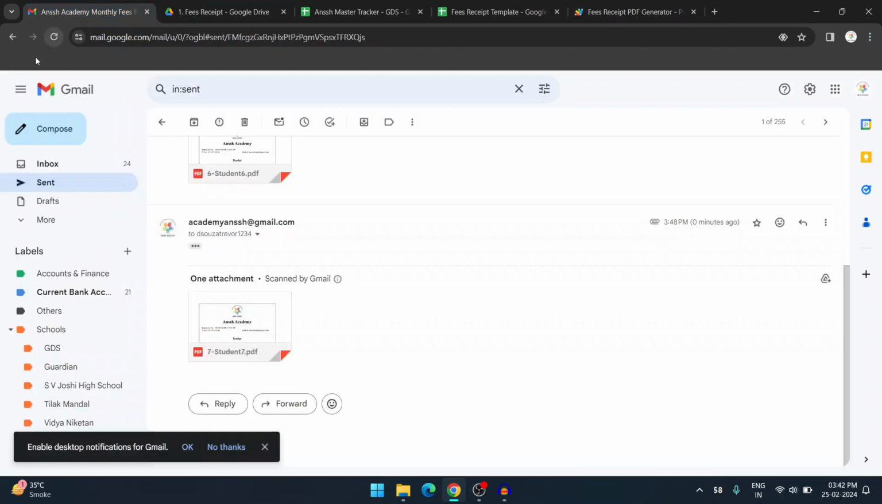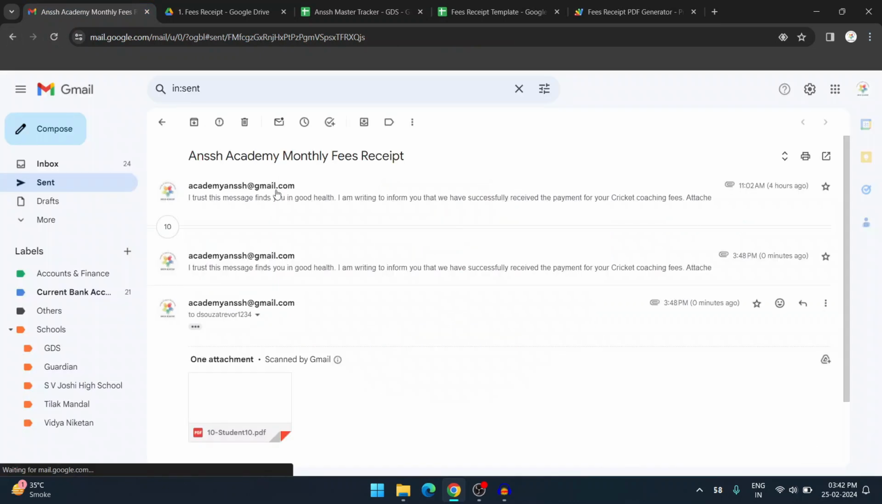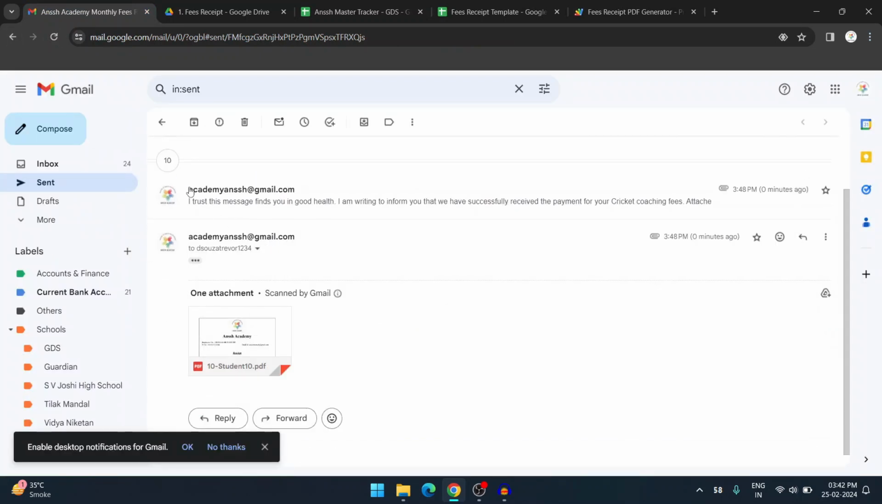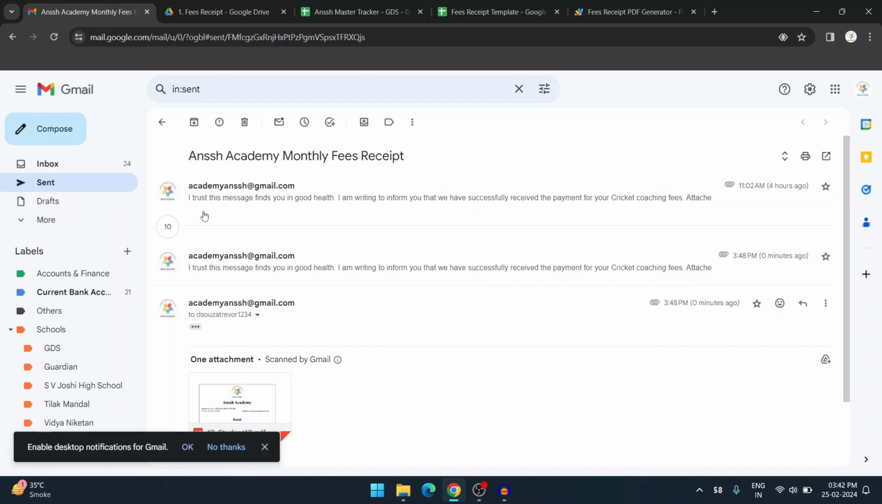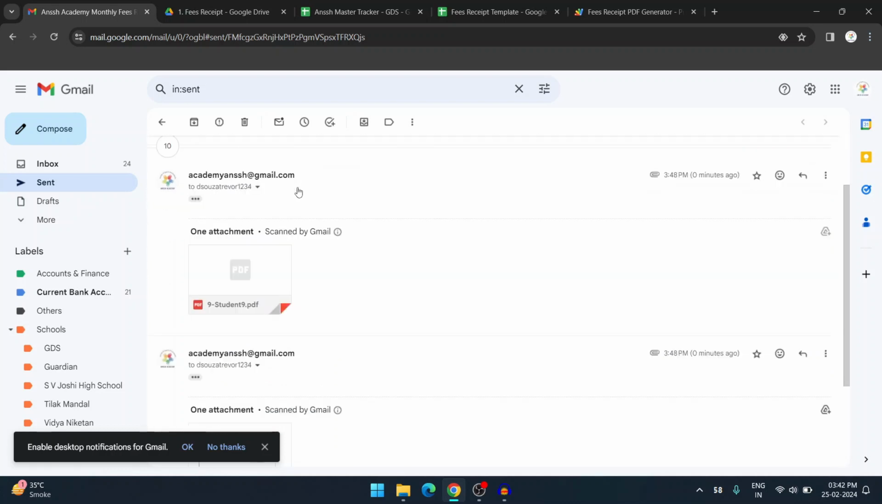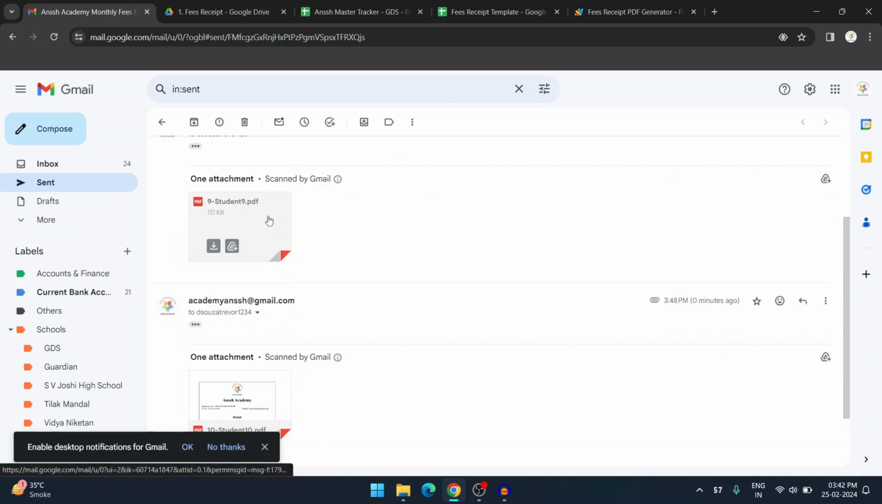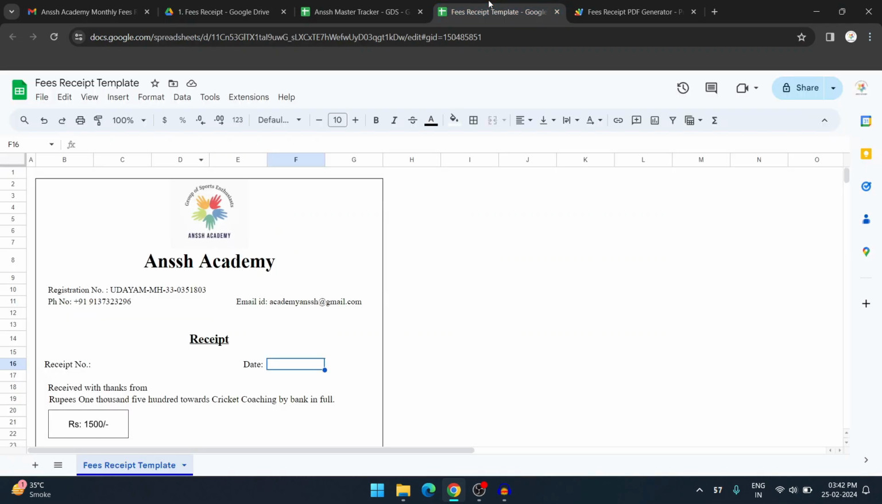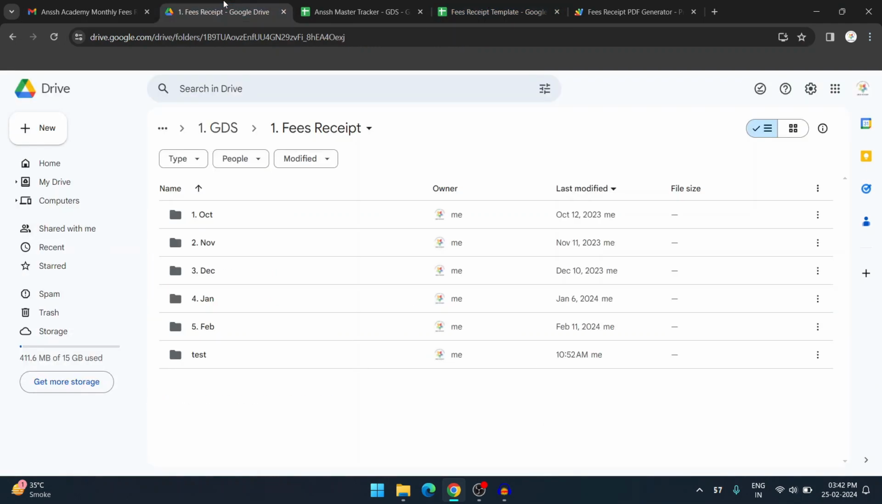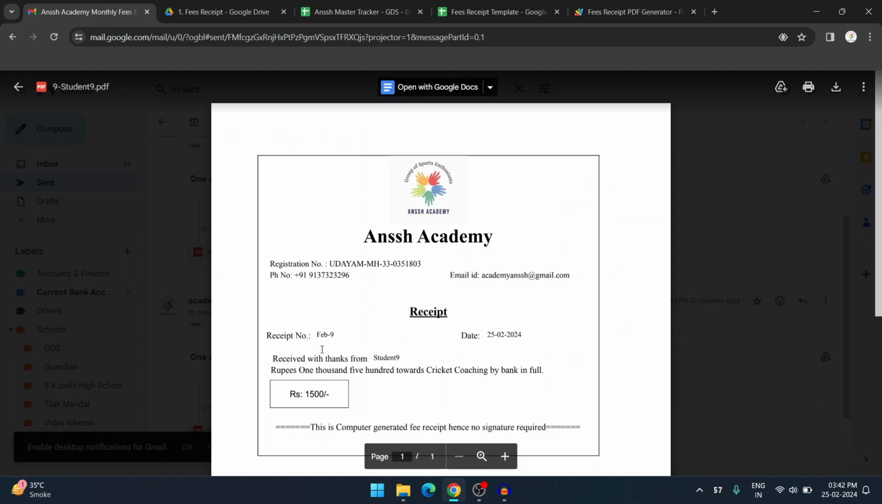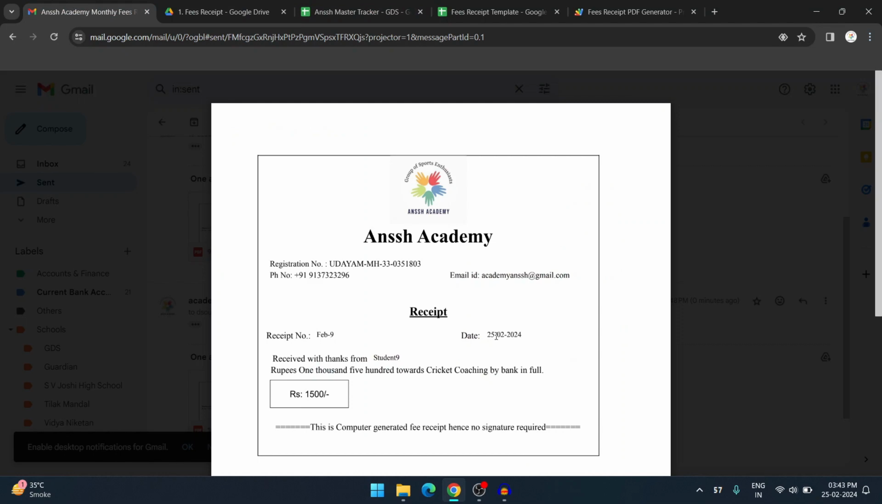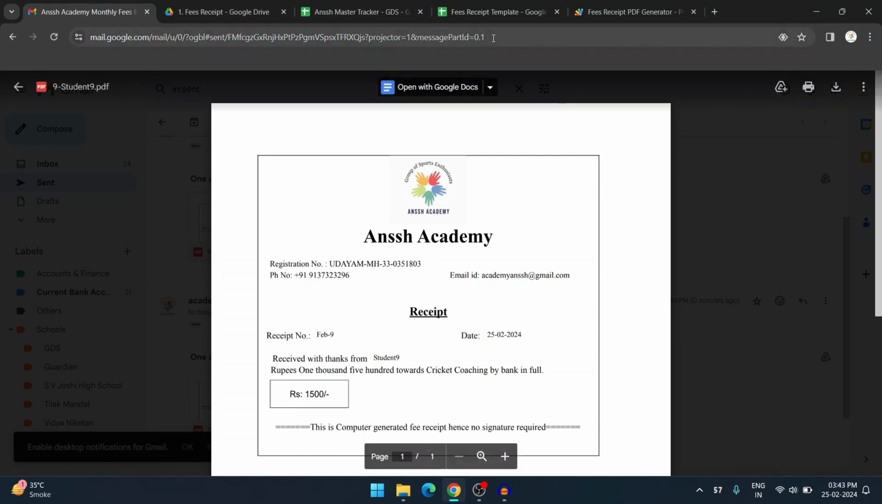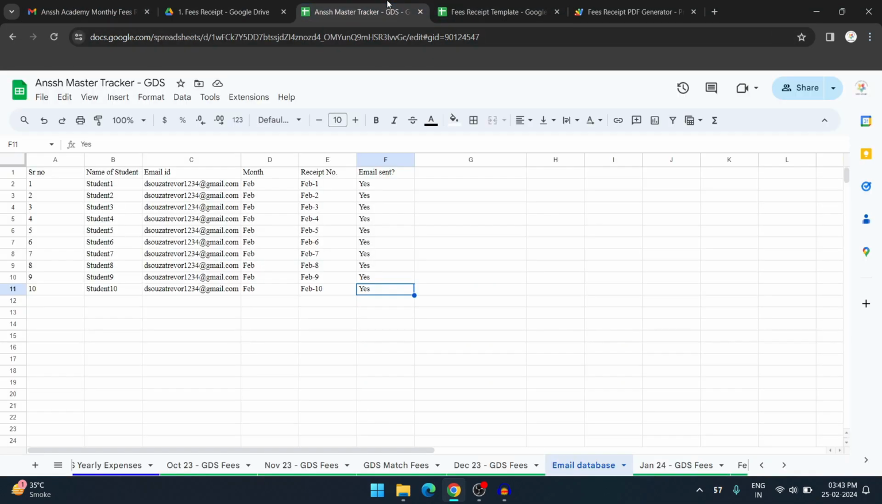And obviously if you refresh this, you will see the 10 emails which have gone. So these are the 10 emails which have gone to each of the students. And if I click on any one of the receipts, this is the receipt. It's very similar to this template. The only three things which have changed are the receipt number, the date, today is the 25th of Feb, so it has taken this date, and obviously the name of the student. This was for student number 9, so it has taken that.